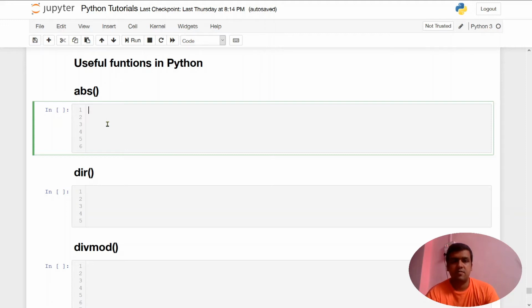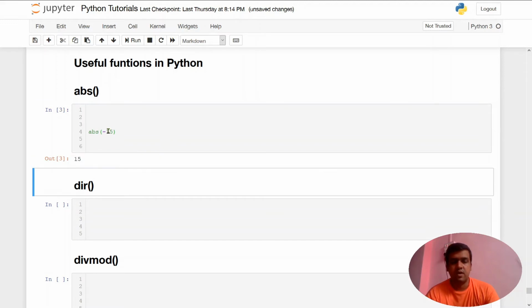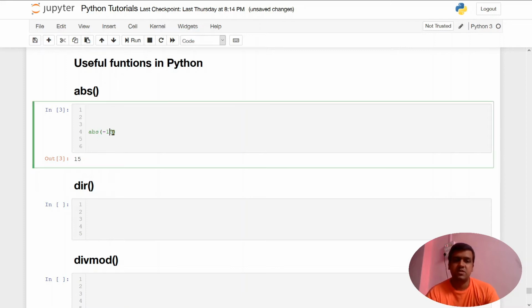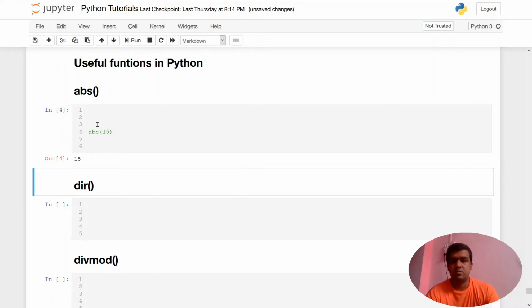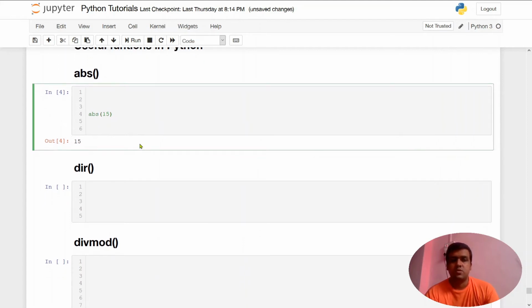So let's say I want to get the absolute value of, let's say, minus 15. If I give the value minus 15, then it will return the absolute value of this number. So it will return 15. For a positive number, it does not have any effect. It just gives the output as the same value. But for negative values, we can see this effect. So this was the first function.